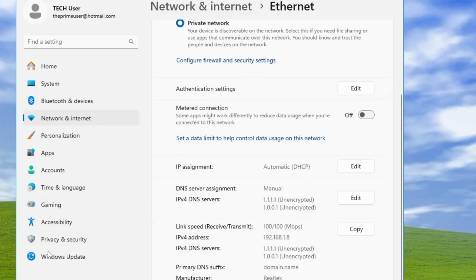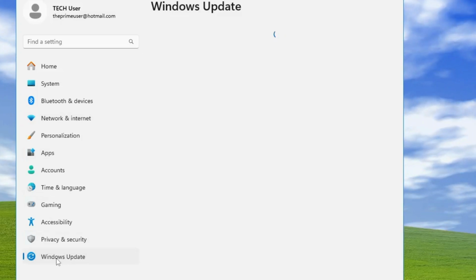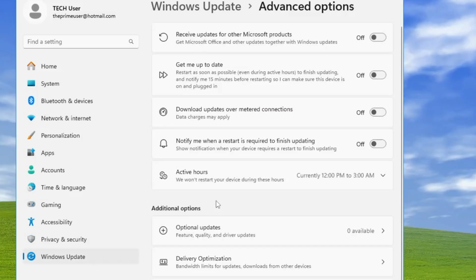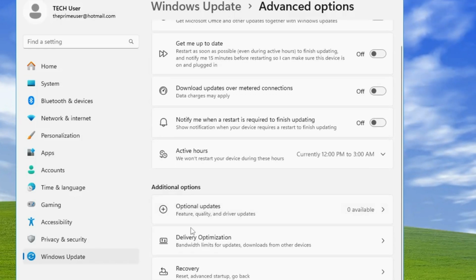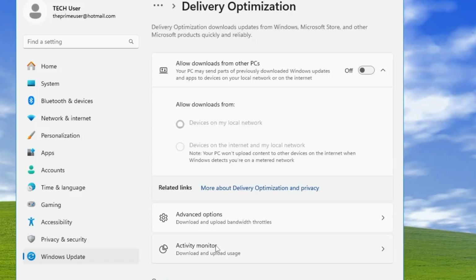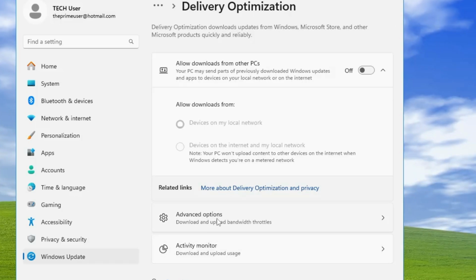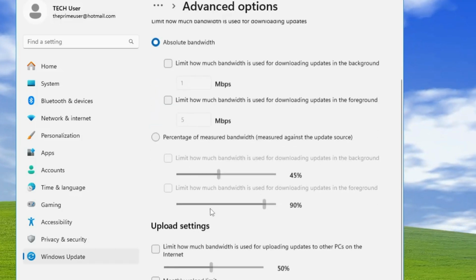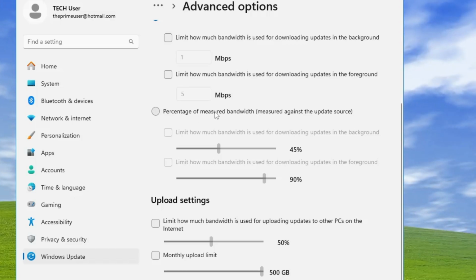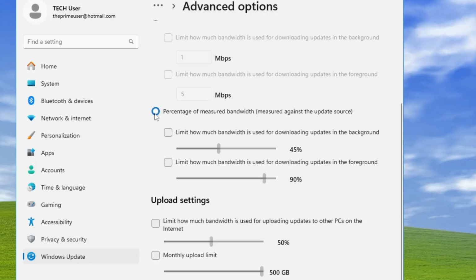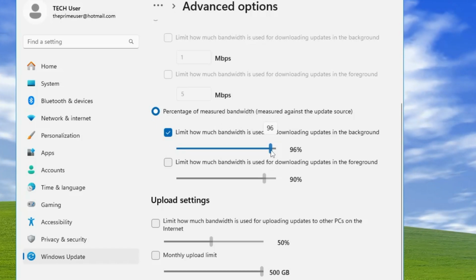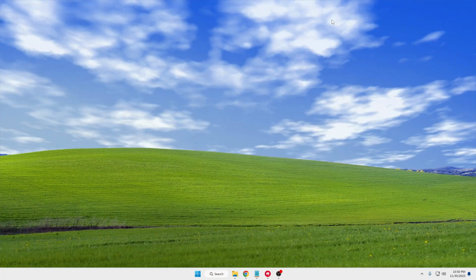Once done, from the left hand menu option only, click on Windows Update. Then click on Advanced options. Here in the additional options, you will get Delivery Optimization. Click on it. Then click on Advanced options again. Here you have to select the second option that says percentage of measured bandwidth. Check this option. Check the first box and make it 100. And now you can close it.